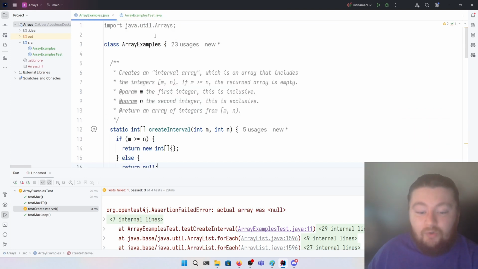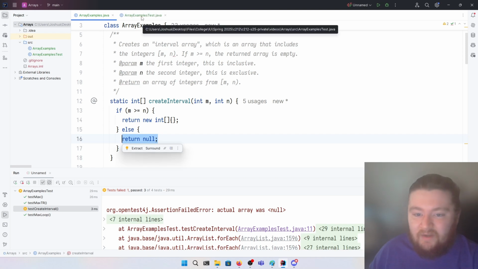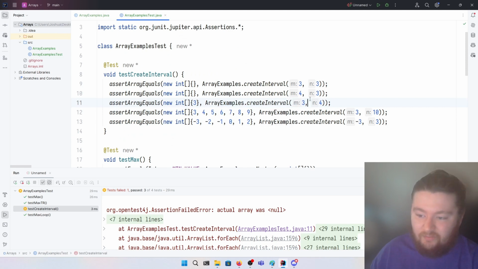This is when we actually have to do something, right? Okay, so first we need to know how many elements are going to be in this array. And this is actually very simple to compute. It's just going to be the difference between n and m, right? So for example, if n is 4 and m is 3, then 4 minus 3 is going to be 1. So the resulting array has one element. If we have 10 and 3, the resulting array is of length 7.